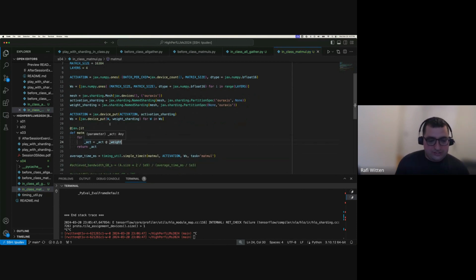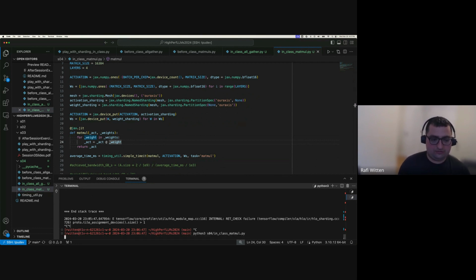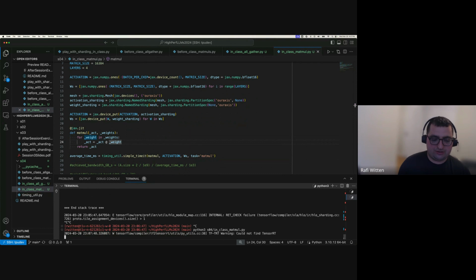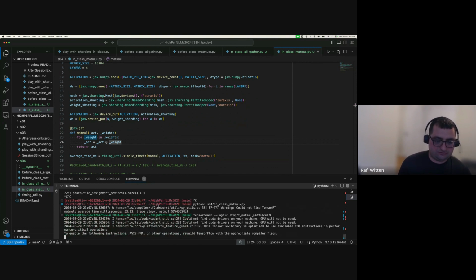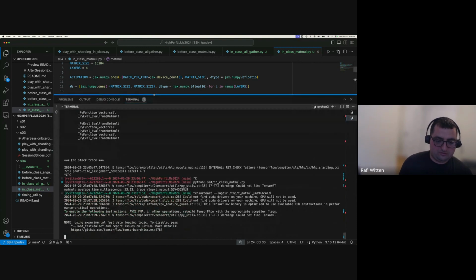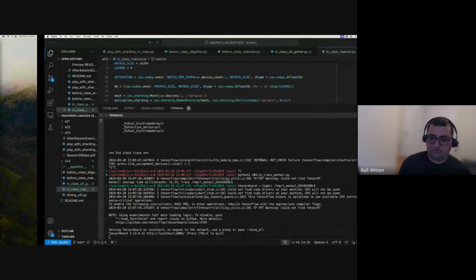So now hopefully we've done the same thing, except we have multiple weights. And when we run this one, now actually XProf has a chance. Actually, XLA has a chance to do the overlapping. However, we'll see if it actually does. I think we might need to give a little hint. Let's just take a look. Cool.